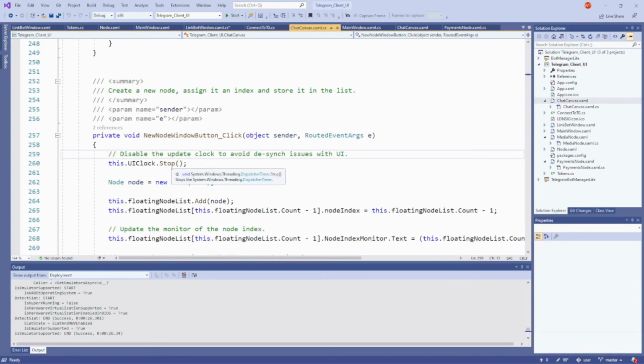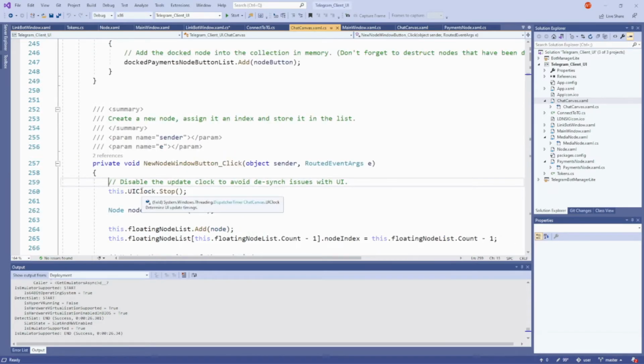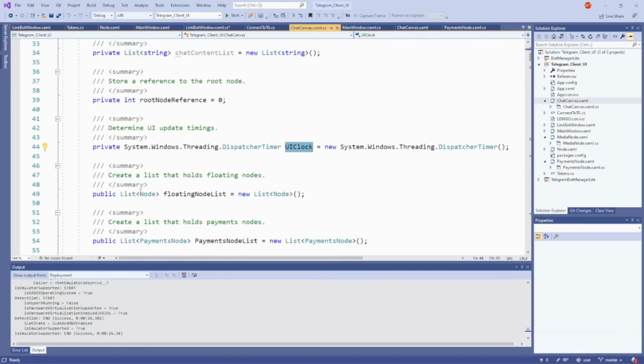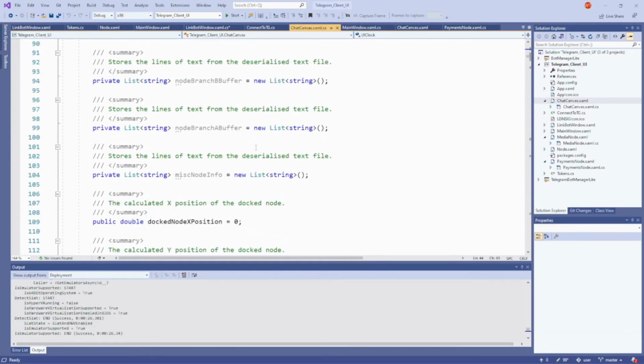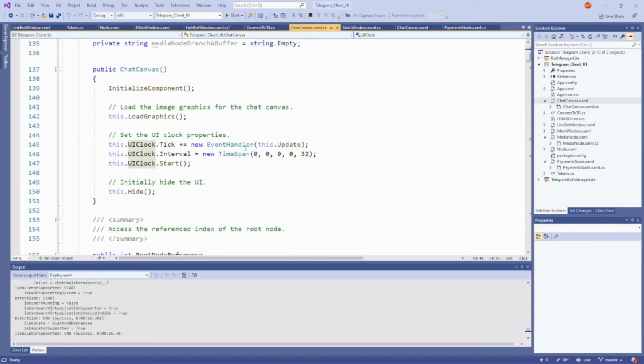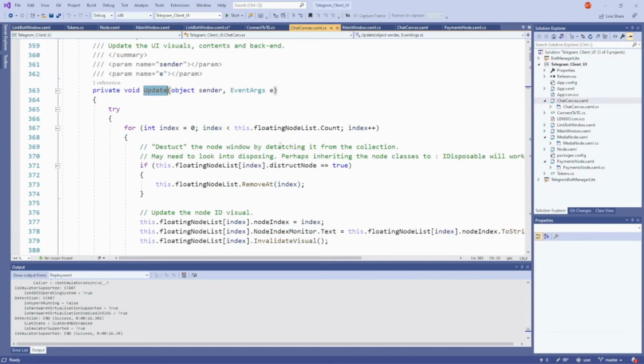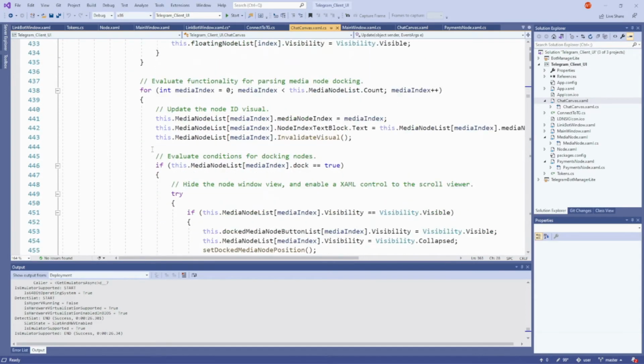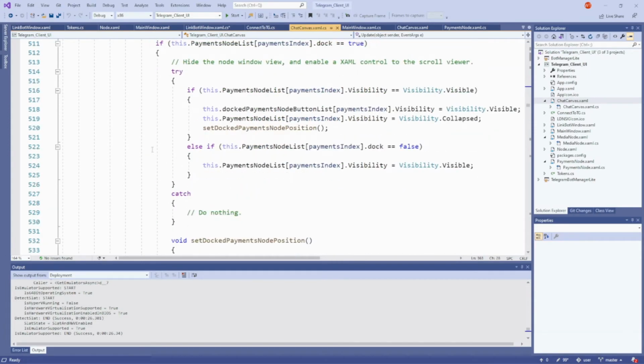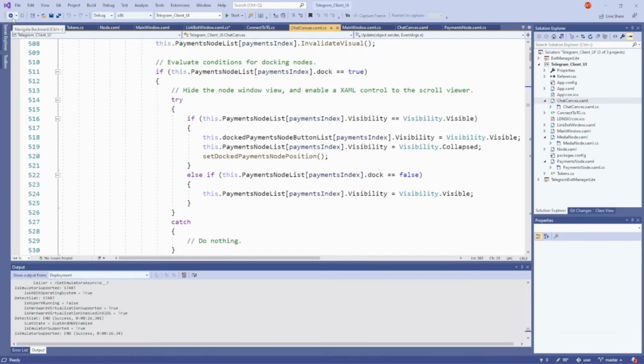There is a dispatcher timer. And the dispatcher timer, if we actually go to its declaration and instantiation, I want to go ahead and find out what it's actually updating. It updates this function called update. And within the update function, there's various logic that pertains to the chat canvas itself, of which we'll have to break down as we go ahead. But we're doing this step by step for now.